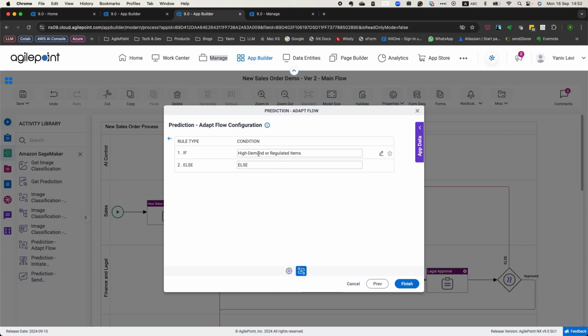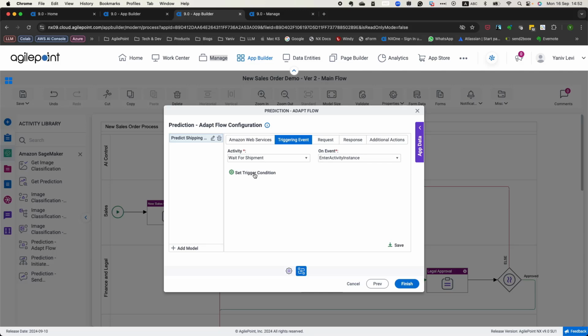And if this eventually evaluates to false and will exit from the else, then this condition will be evaluated as false, and we skip this event. We do not follow with the request, response, and additional actions. Once done with the triggering event, we can move on to configure the request.